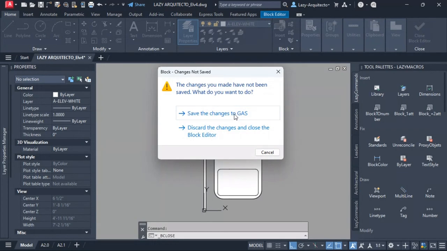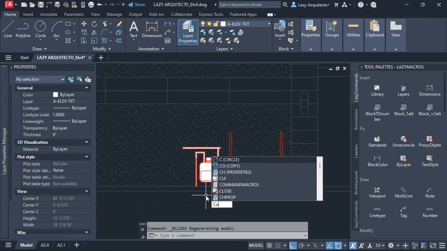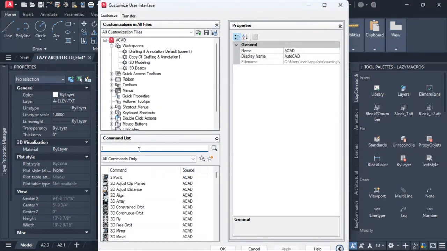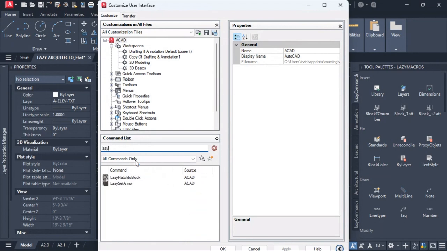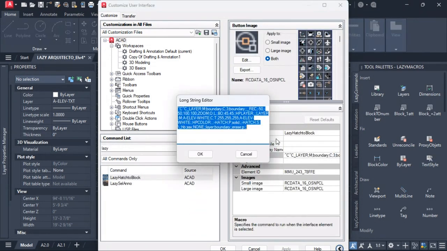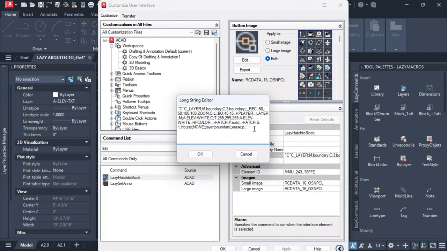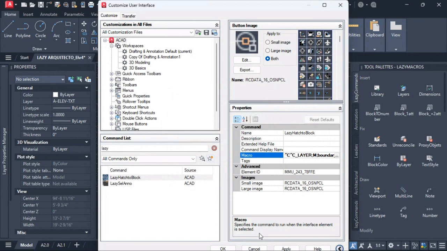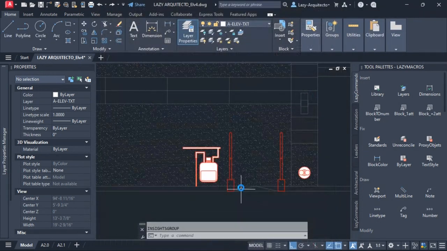But let's see if we can also automate that process. I'm gonna go back to my CUI options and find my lazy hatch to block command here. And over here, what I like to add is a command called BCLOSE. This command will close the block editor. And to save the changes, I'm gonna use the S key over here for save, and of course, press enter. So I think this command is ready for a final test. I'm gonna click OK and apply and see how our command is working.